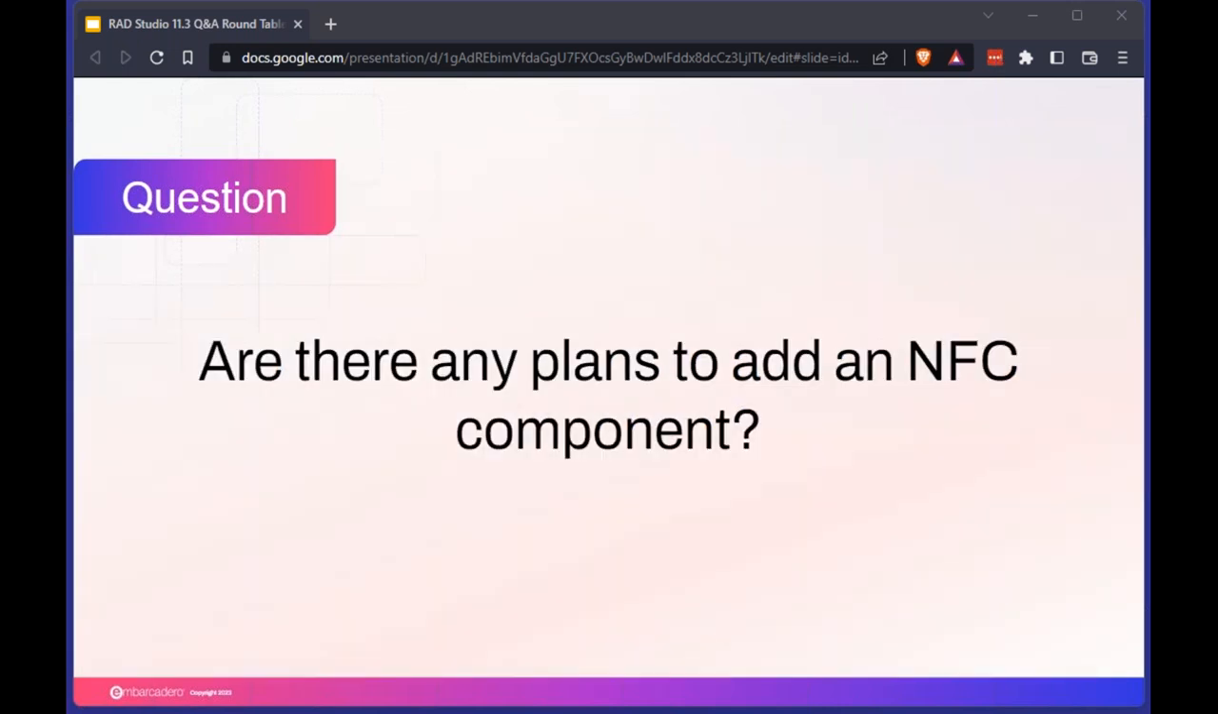Okay. Any plans to add an NFC component to FireMonkey? Not at this time. There are third-party solutions for Delphi in that space, in the blockchain space, that we're more than happy to promote and support, but not something we currently plan on shipping.